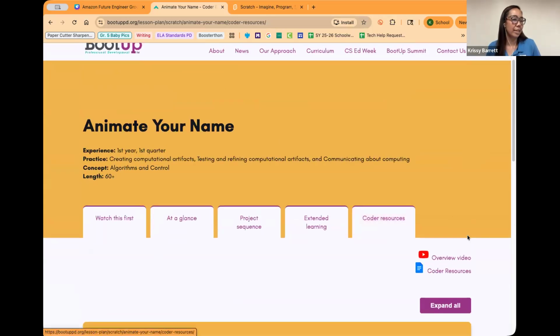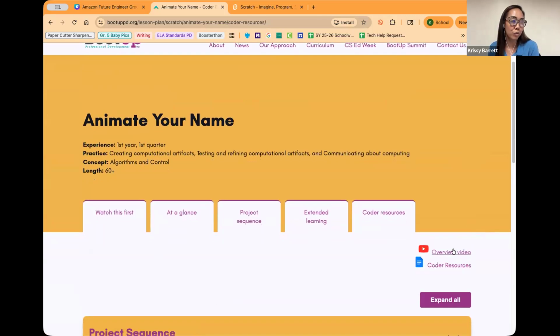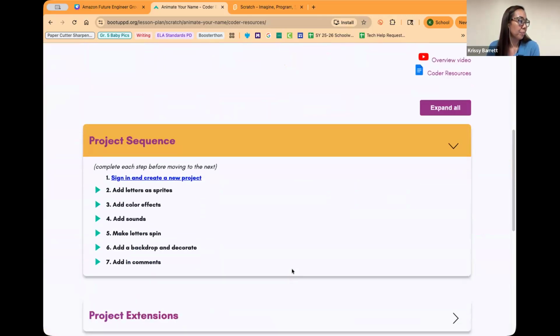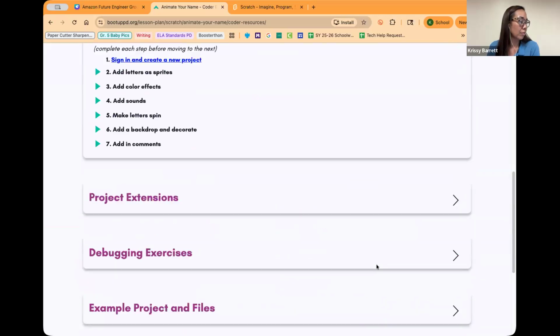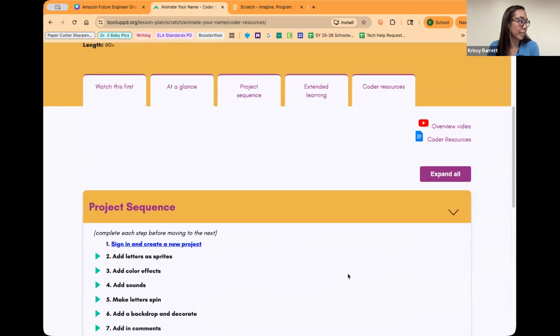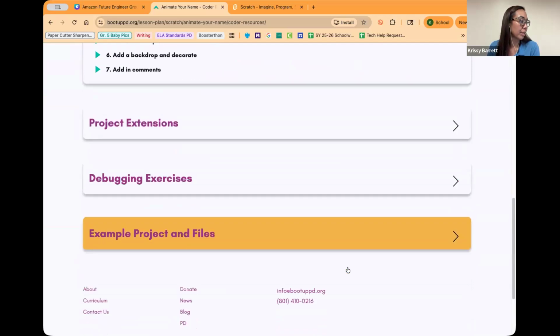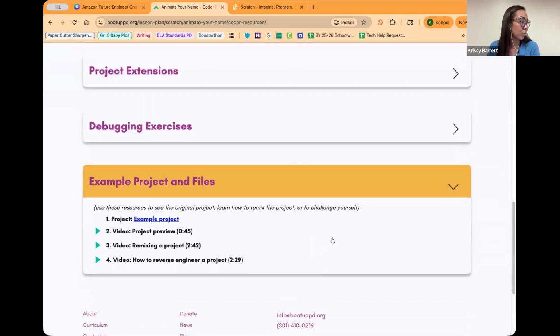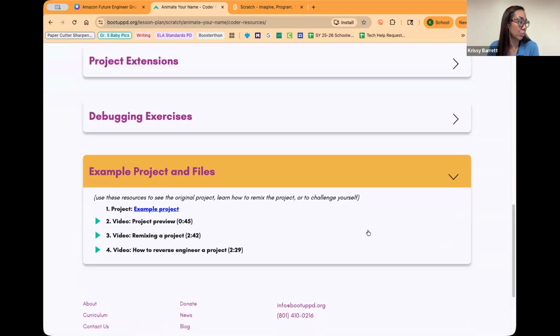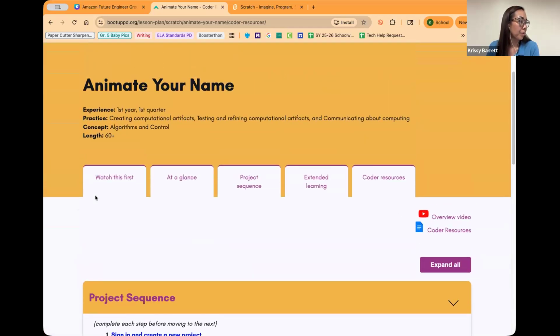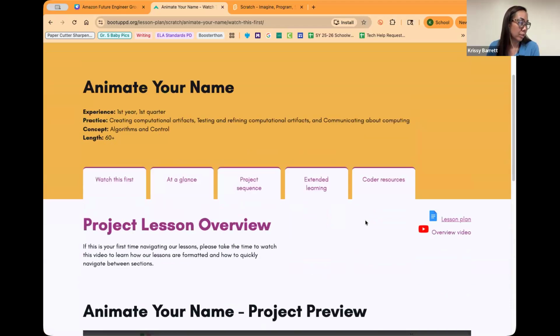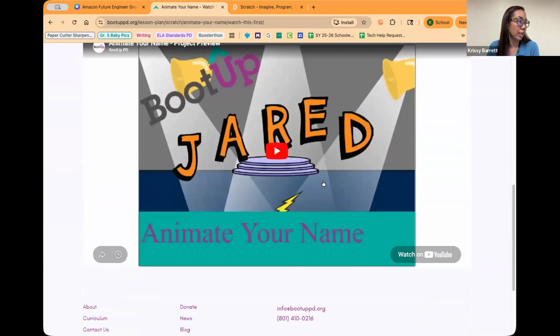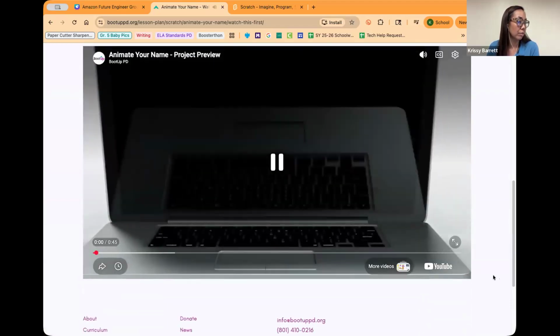So what I like to use a lot is this overview video, which we'll watch in a second. It used to have the lesson plan, but I guess now the lesson plan PDF is within all these different things, like example projects, where you can watch different people's projects. But I like to watch the video because it helps me see what we're going to end up with. So we'll watch it quickly.